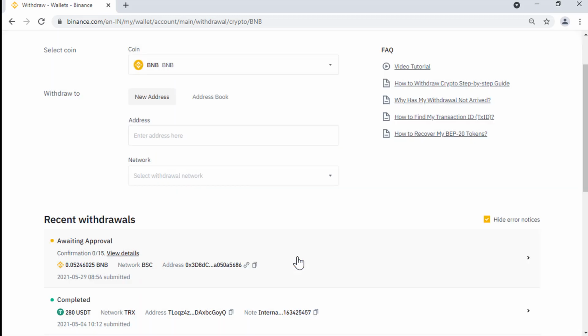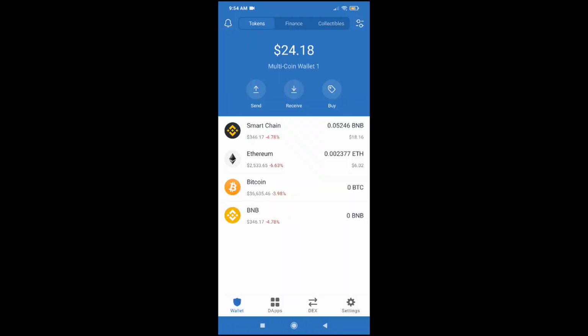Now, I will check it on Trust Wallet. It only takes a few minutes to deposit it in our Trust Wallet. You can see that I received Binance Smart Chain on my Trust Wallet.